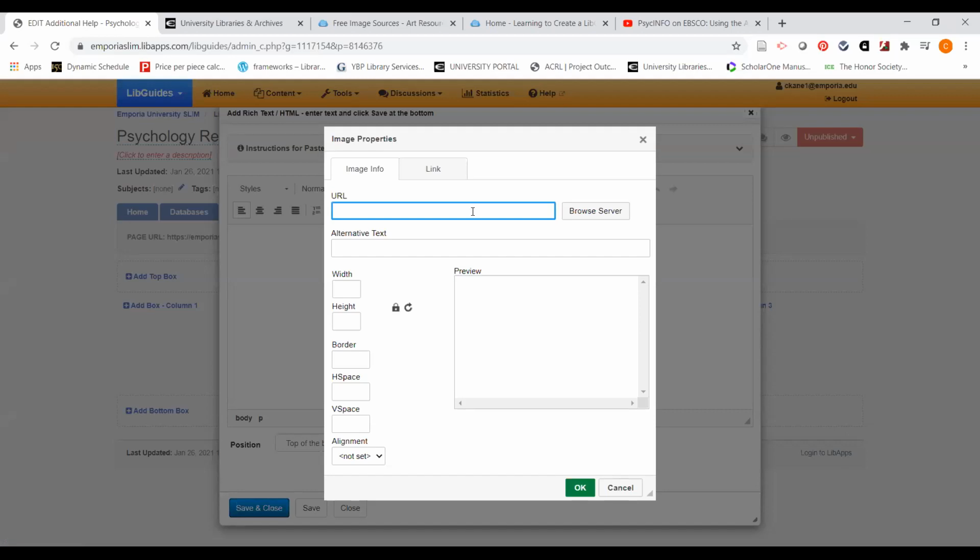In LibGuides, it's probably going to be your best way of adding an image if you have an image that's already on your computer, and then you can browse your server, basically browse your computer, and then upload an image.